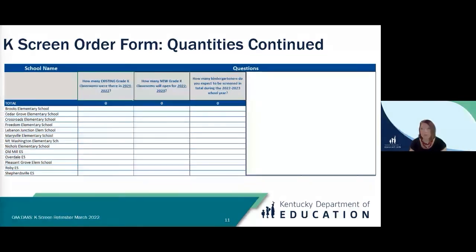The second column is where you will need to enter how many new kindergarten classrooms will open for the 2022-2023 school year. New is really how many additional classrooms are needed that were not existing last year. For example, if you have additional kindergarten students because this is a larger class than normal, or you are over cap and have to increase the number of classrooms, then this is what would be defined as new.